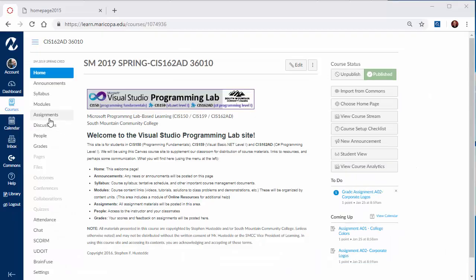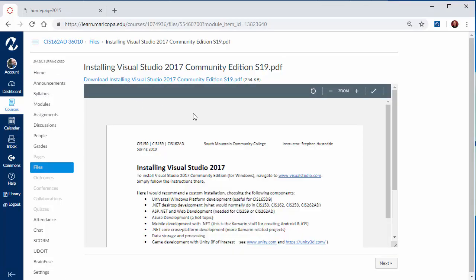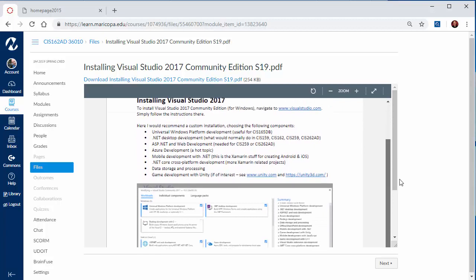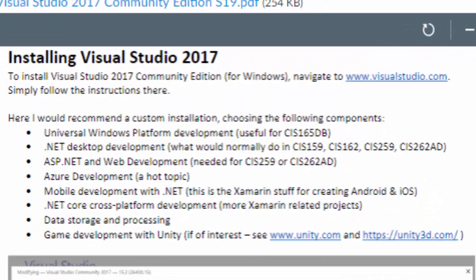So you'll find a listing of these items in Canvas. In the Modules area, there is a document called Installing Visual Studio Community Edition. And I list there in written form the steps and the things you'd want to include. So again, you want to include the Universal Windows Platform development, the .NET desktop development, ASP.NET and web development, Azure development, mobile development with .NET, the .NET Core cross-platform, data storage and processing, and I would suggest also doing the game development with Unity, especially if that's an interest of yours.